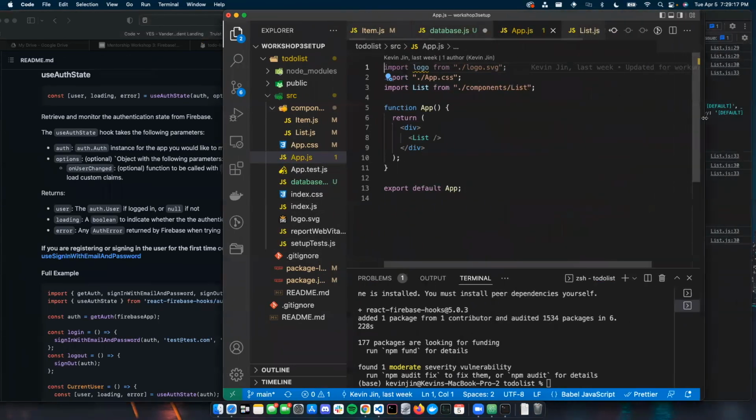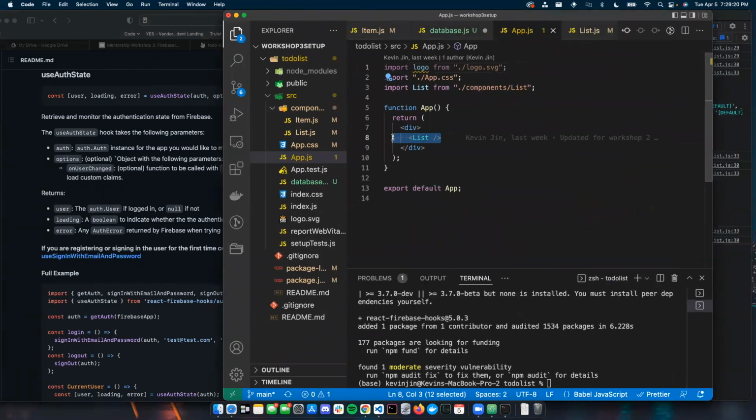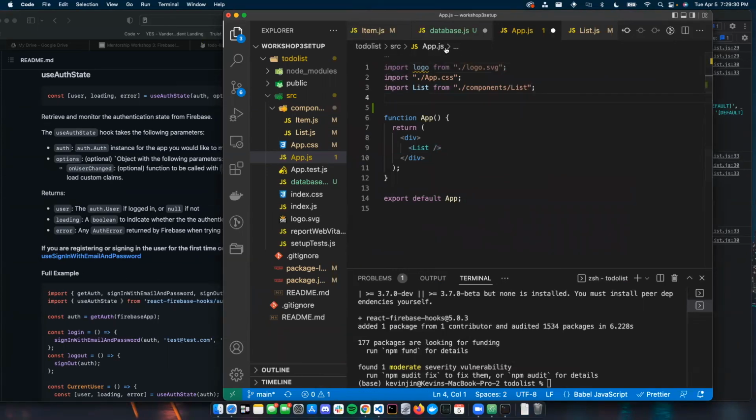So as you can see right here, we currently just display this list to the person. But now we want to check if the person is logged in or not. So let's do some imports. First off, we want to get that auth object that we had, right? So I'm going to do import auth from. Now, it's not exactly from database, but it's from the database file.